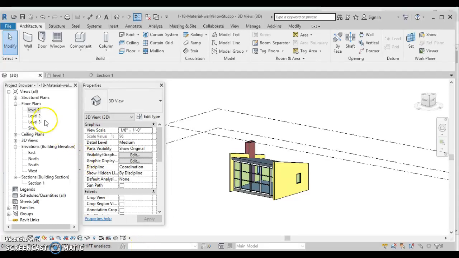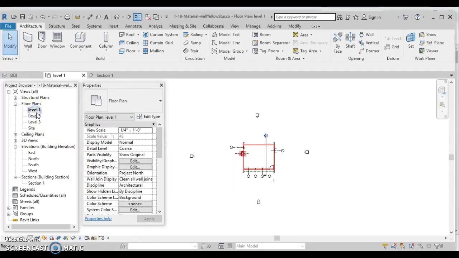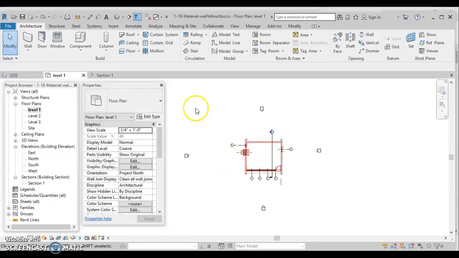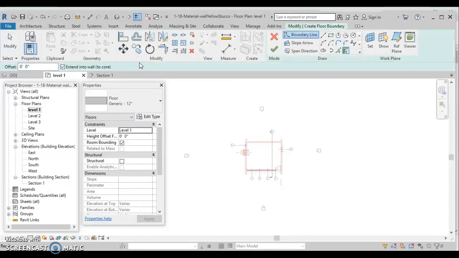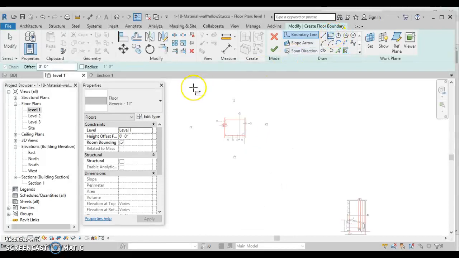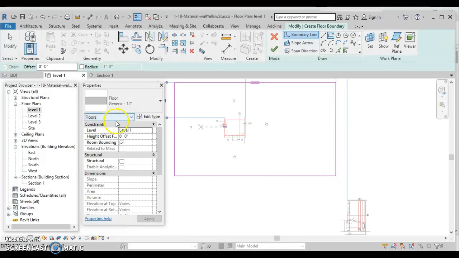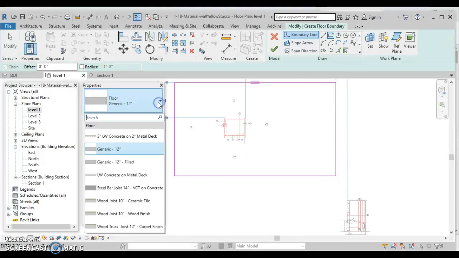Creating a grass base. So I'm going to go to level 1 and I'm just going to create a very large base over here simply by creating a floor. So I go floor, floor, and I'm just going to create a very large rectangular area. Let's say this big. And I'm going to change it to a 2-inch.